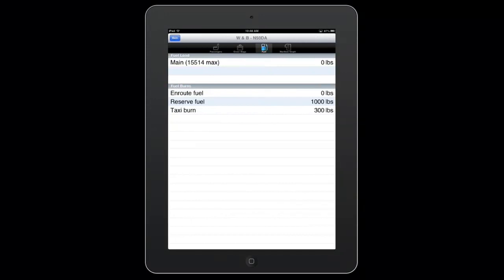You'll notice that the weight and balance system enters at the point of fuel load. You'll notice at the top there's a tab bar. They have a number of icons. The one that's lit up is called fuel, so we're on the fuel page.